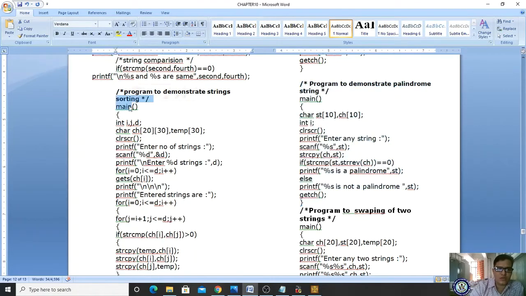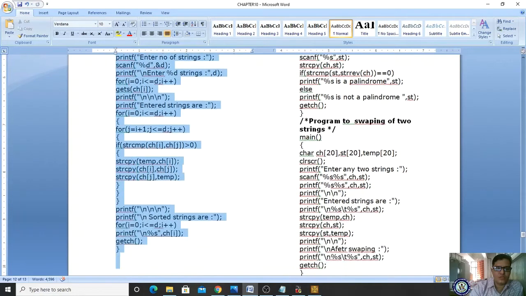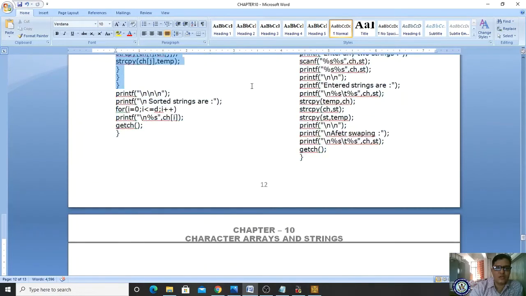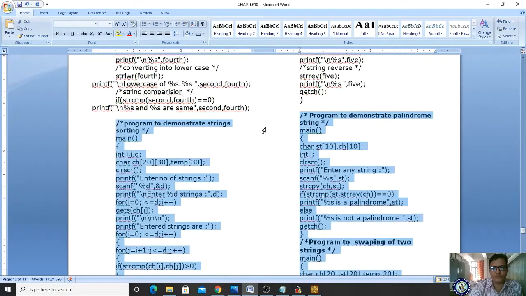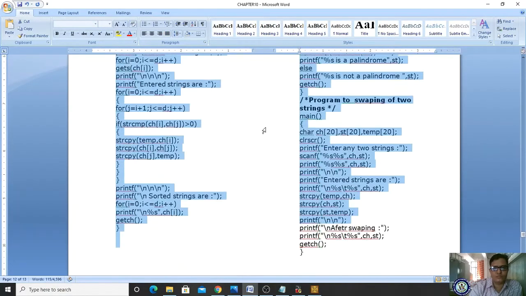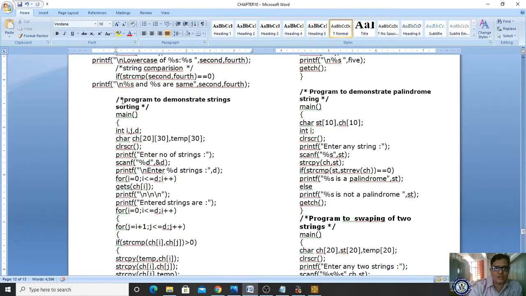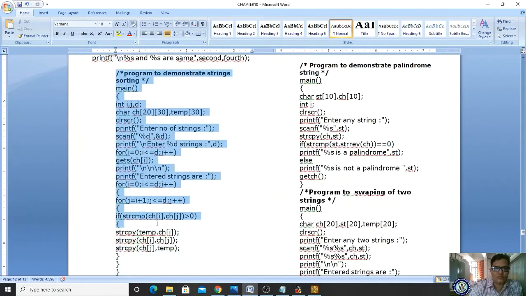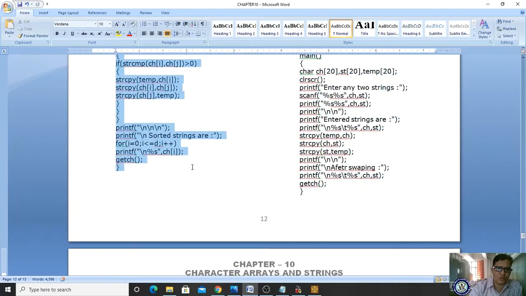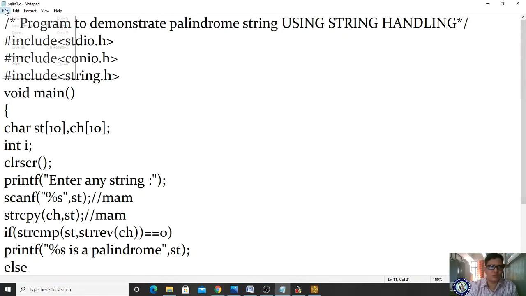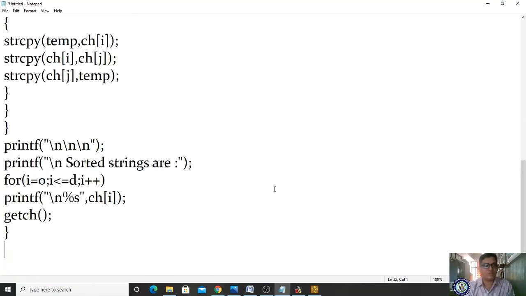And next let us see sorting. What do you mean by sorting? Arranging in alphabetical order. So to arrange the strings in alphabetical order, let me see this program. Okay, yes, let me copy. This is only for your understanding purpose. You have to know what is actually happening. I'm copying and I'm taking a new file and pasting.